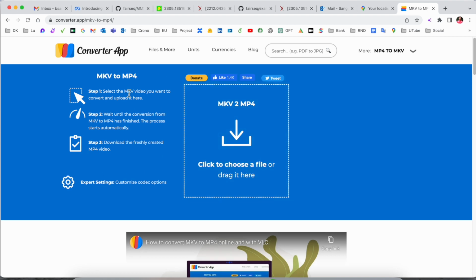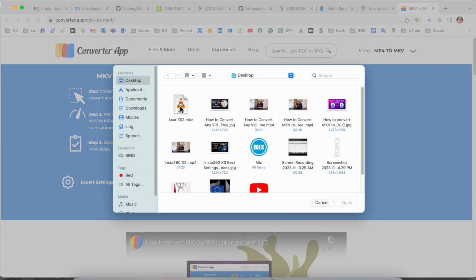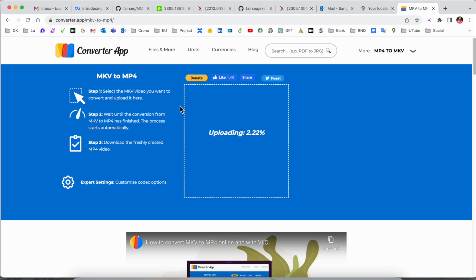We just simply upload the MKV file, the video you want to convert, here. So choose the file. Here is my MKV file. I upload it here. The file is very quick to upload. After finishing the upload, wait until the conversion from MKV to MP4 has finished. The process starts, and it automatically downloads after the MP4 video is created.